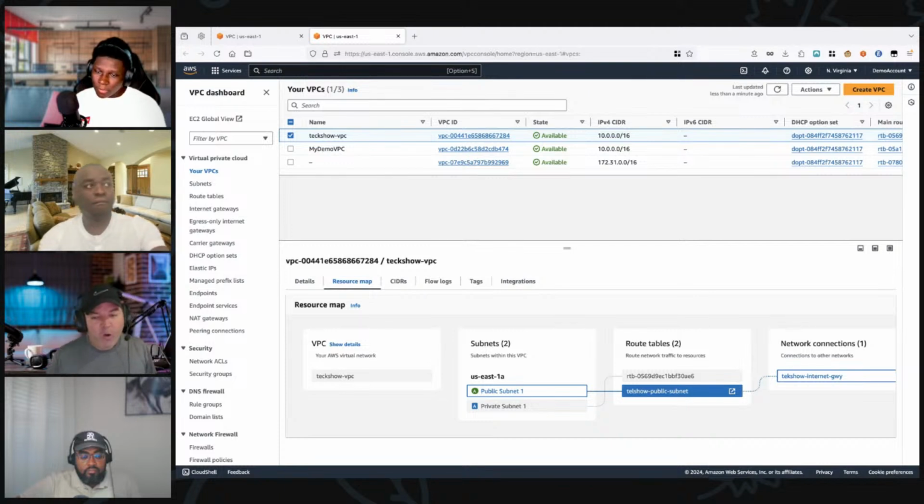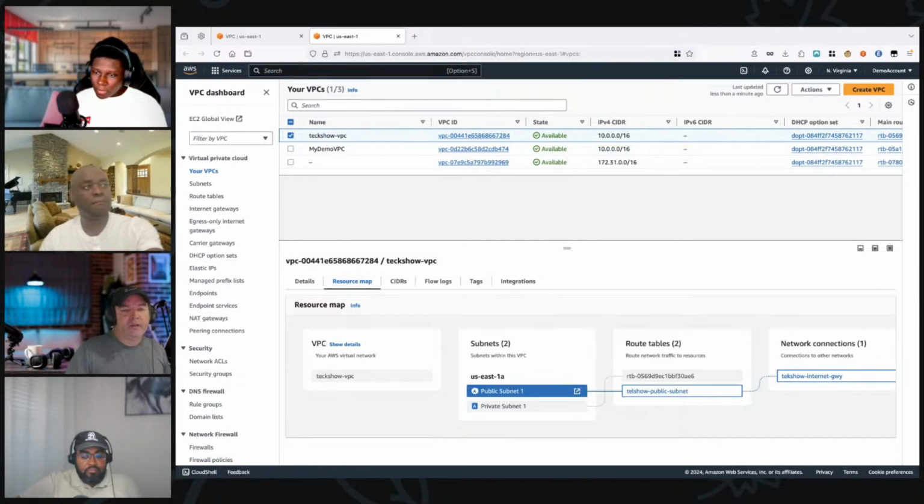So now whatever we launch in this subnet is going to have internet access because it has a connection with the internet gateway, as you guys can see here.